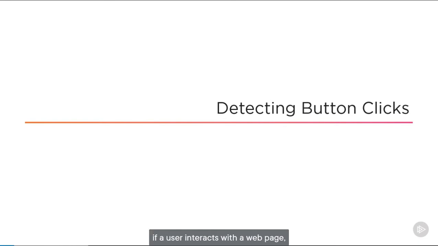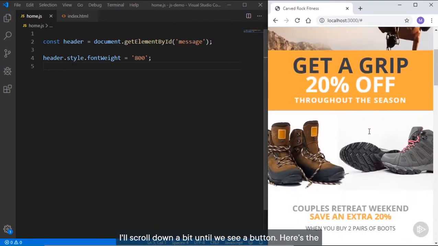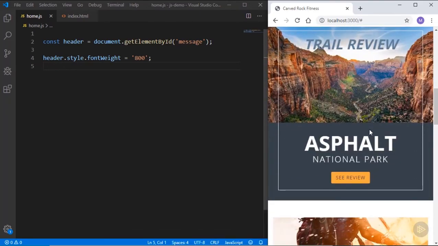In JavaScript, there are often times when we want to know if a user interacts with a web page, and a simple interaction has to do with clicking a button. Let's see how we can detect this in JavaScript and execute some code when it happens. If we look at the website, I'll scroll down a bit until we see a button. Here's a button, See Review. And when I click on it, it seems to just refresh in place.